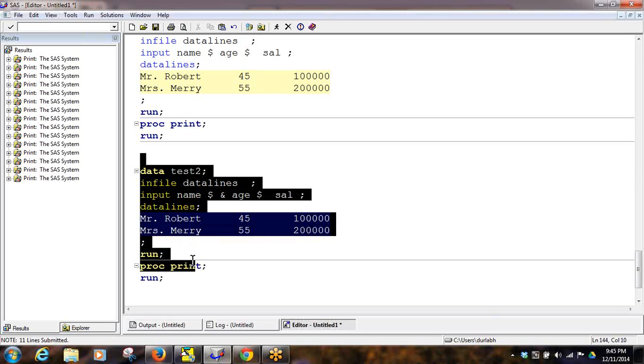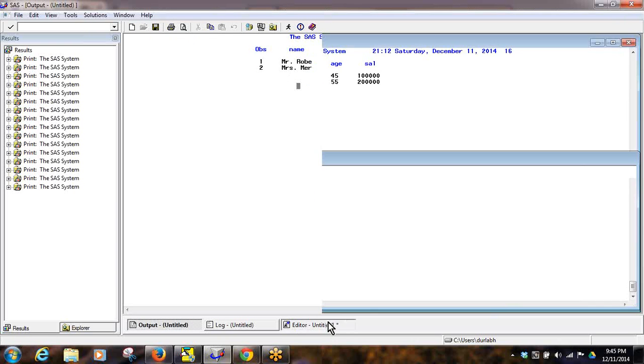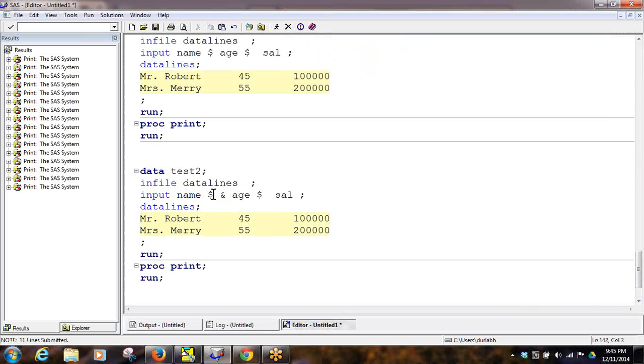Now there would be one more problem. When I read this, the size would become a problem because the default size for a character is 8 bytes and I have more than 8 bytes. When I run it, I would get only Mr. ROBE. Sir, are spaces counted in bytes? Yeah, because this space also occupies some space in the memory. So there are multiple ways I can do it.